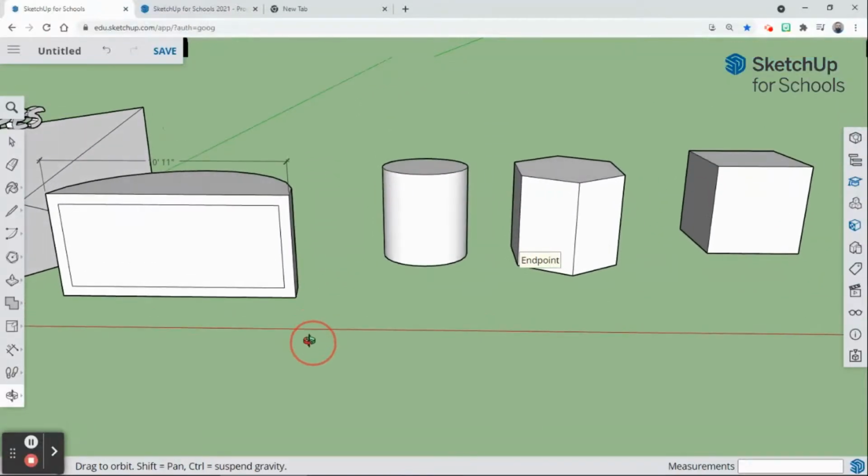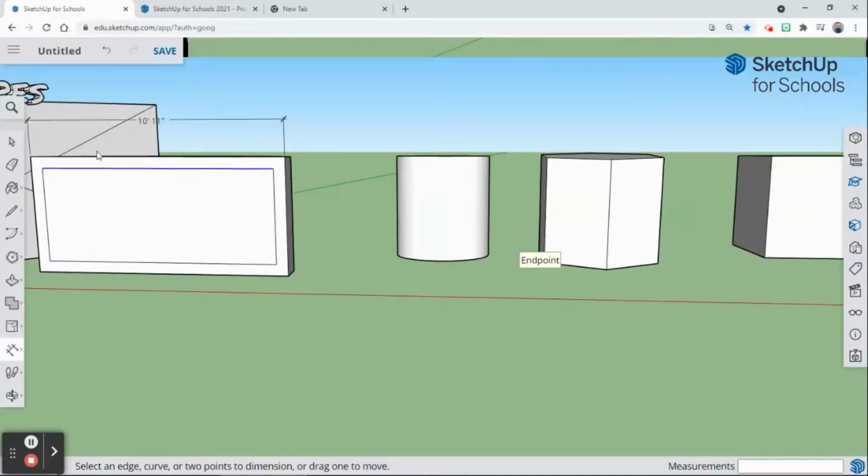So let's put our dimensions for this arc shape right here. So go ahead and do that for yours. So go ahead and select the dimension, and I want you to show off that dimension right there.